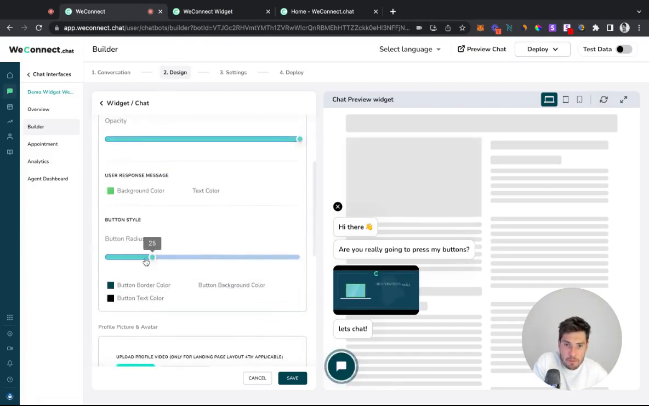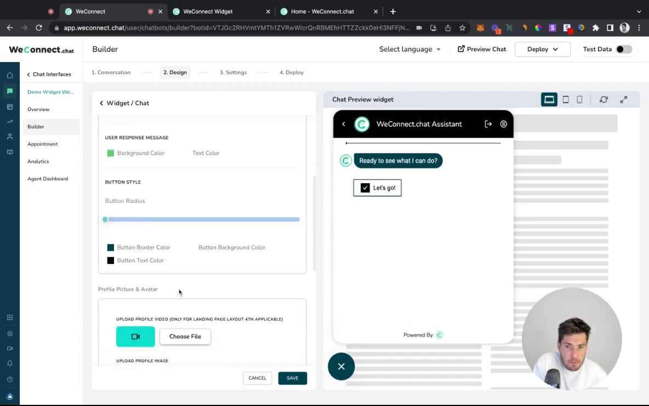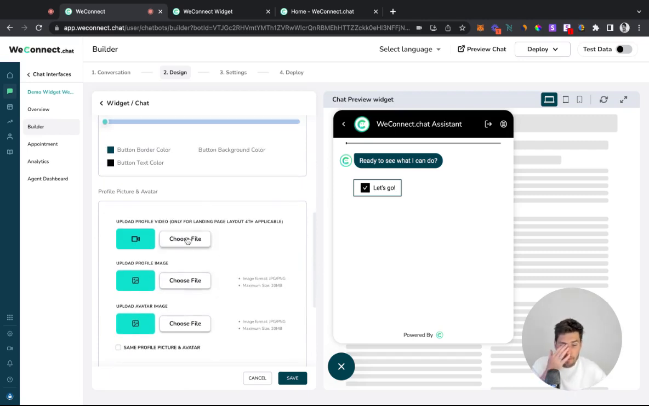Then we have different button styles. So yeah, you can make the buttons round. You can play around with this slider. Color, border color, background, all that is adjustable. Then we have, this is actually only for the landing page. So we need to make sure that's only visible on the landing page then.